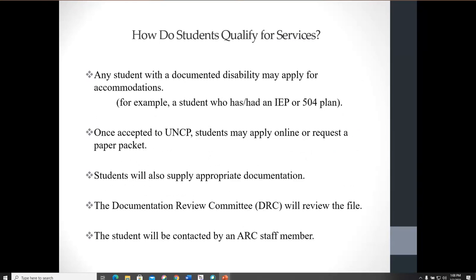The mandates of the Americans with Disabilities Act, or the ADA, and Section 504 of the Rehabilitation Act of 1973, or Section 504, require non-discrimination of students with disabilities through equal access to UNCP, which includes facilities, activities, programs, and materials. In order to ensure equal access, we have to determine how there currently is not equal access. This is determined through the interactive process with students applying for services and with the information contained in their documentation.